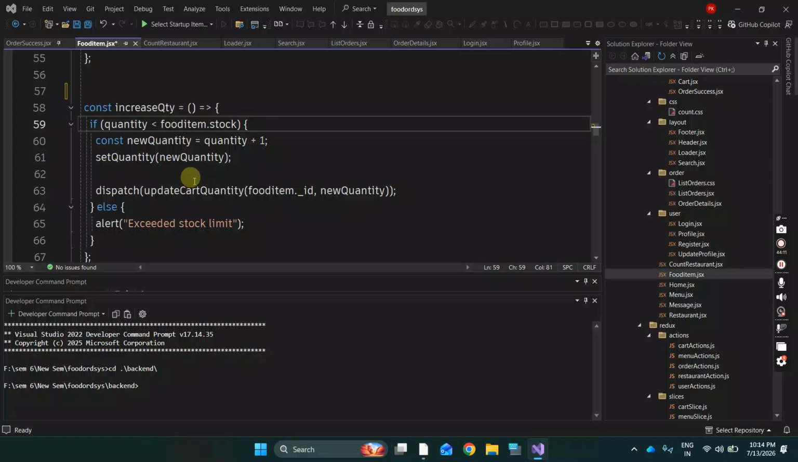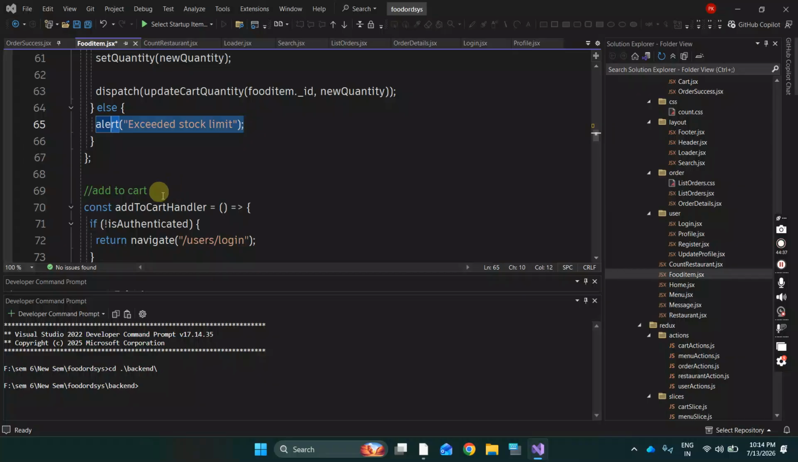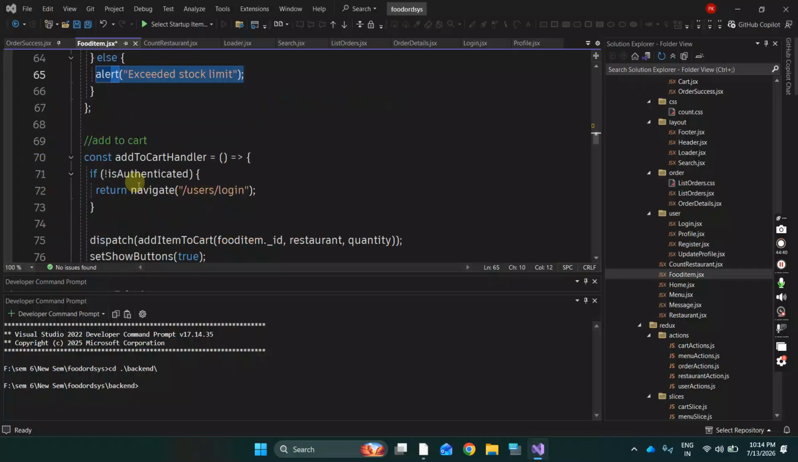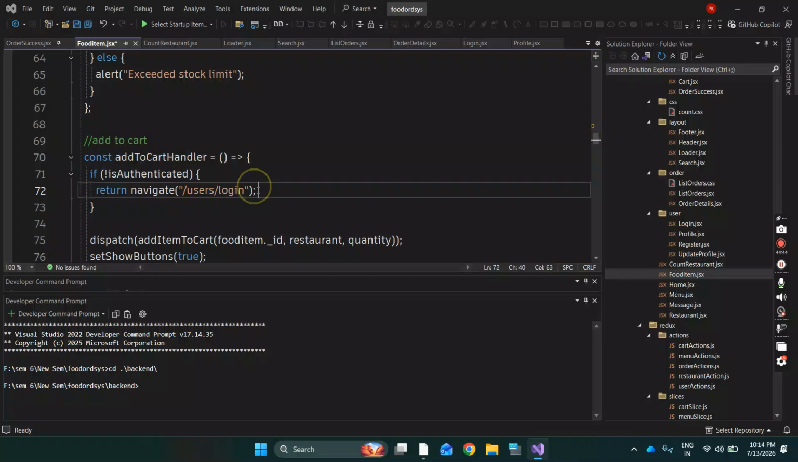here what will happen if the food stock is greater than quantity, then the quantity gets increased one by one. Otherwise, if it exceeds the limit of stock, if it's overflow, then it gets the message exceeds the stock limits. Then adding to the cart, that means if authenticated navigation, it's login.